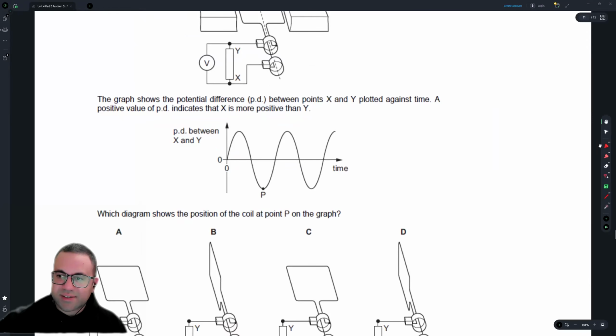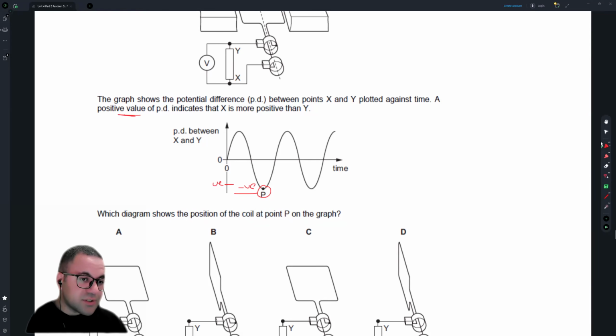Now, what's this? What's point P? Point P is negative, right? It's a negative value, and he said that a positive value shows that X is more positive than Y. Negative means X is negative and Y is positive. This means that the current should be flowing from Y to X. That's what it means.